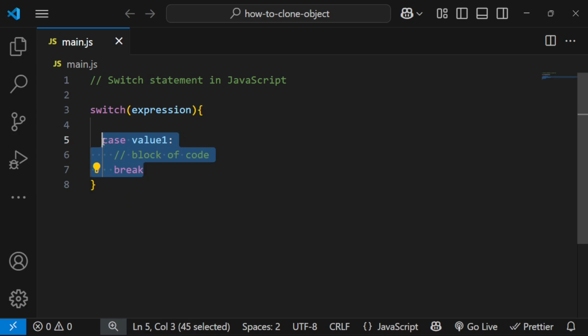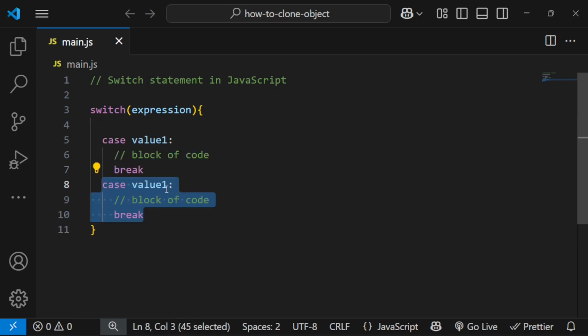Then, depending on the number of cases you have, let's say you have up to 2 cases or 3 or more cases, you just do case value 2. You pass in the block of code to be executed in case the case happens to be true. Then here, this expression is actually the condition you're checking. Let's say a variable that you want to switch.